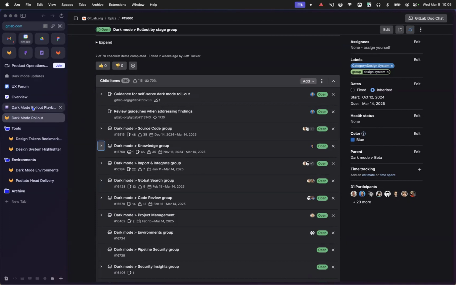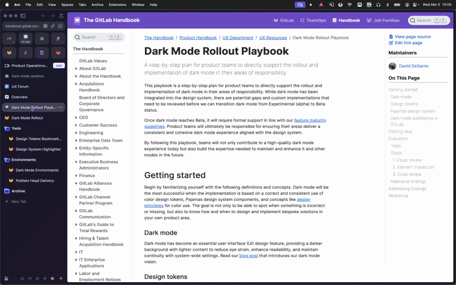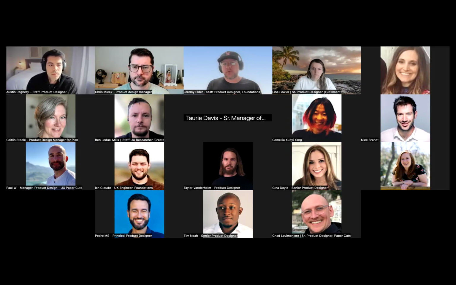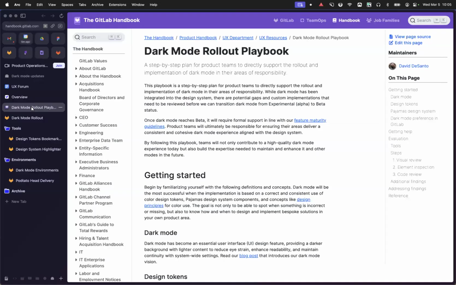and let's see here, I'll jump over to the playbook and then I'll just go into an evaluation. My goal today is just to really show what my process is so that if you've gone through this before, you understand it better. And if you're going to go through this, you have a sense of what that looks like. So the team, we created this dark mode rollout playbook. It's on the handbook, linked in the doc.